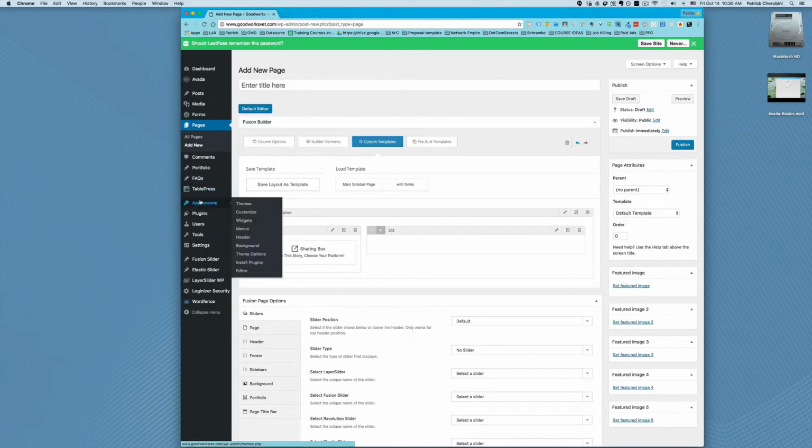Now, let me show you how to add that page. Let's say you've created that page, and you want to add it either as a new main menu item, or you want to create a sub-menu item. It's actually very easy. What we do is we go to Appearance and Menus. Click on that.